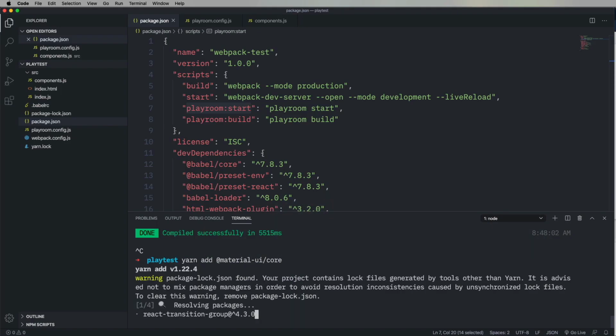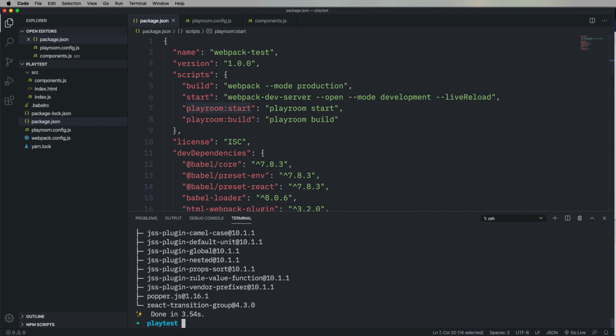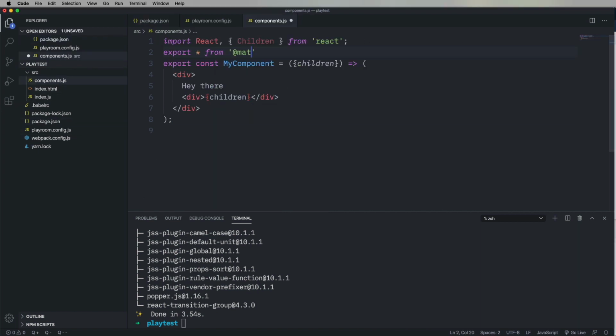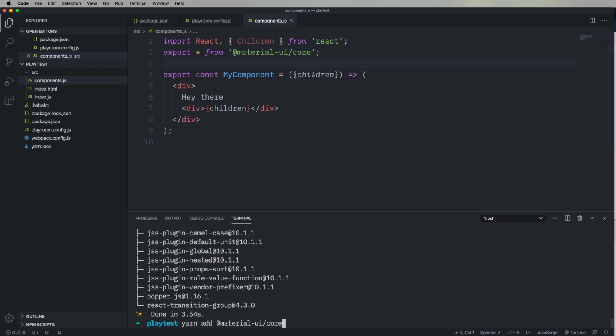All right, now I'm going to add in Material UI, just because if you're building something on top of Material UI, you kind of want it to be around. So I'm going to export all of that in there, and then we can start playing with that too.